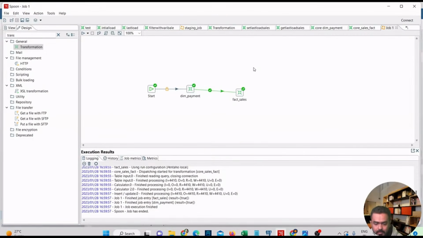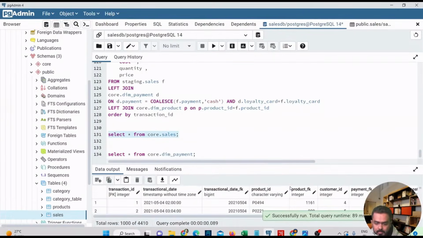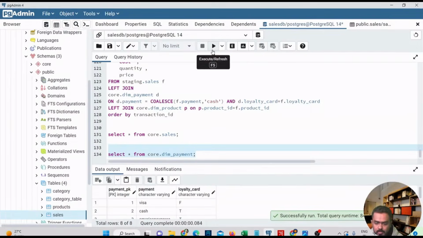Okay, yeah, it got executed, you can see. So now if I go to my Postgres and check the core sales, yes, all the data has been loaded, as well as this is also loaded. Finally, we have pushed the data from staging to the core after doing some of the transformations. So next, we even need to check for delta load. Okay, that we will do in the next video.